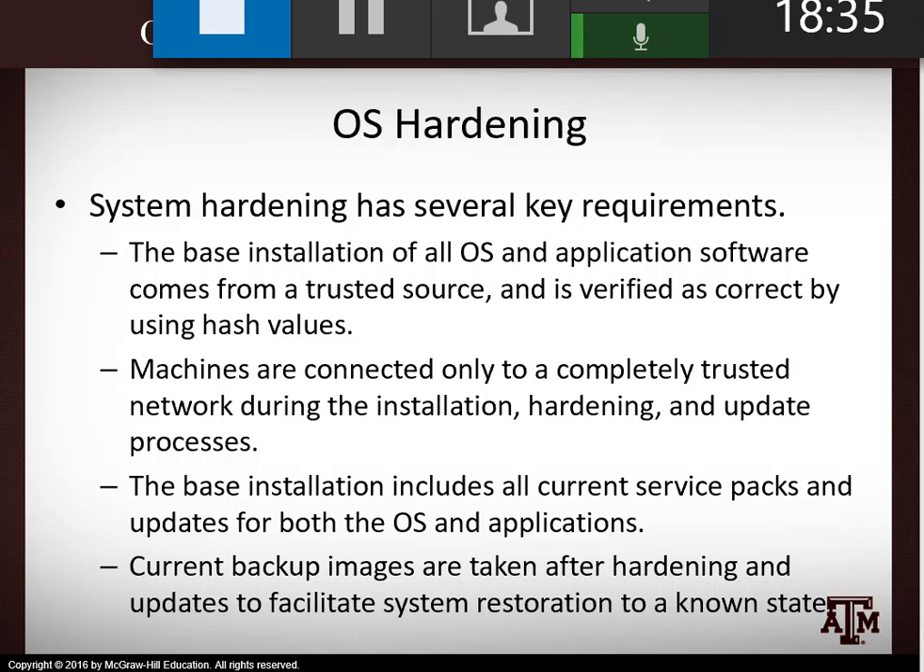And machines are connected only to a completely trusted network during the installation, hardening, and update processes. The base installation includes all current service packs and updates, and the current backup of images are taken after hardening and updates to facilitate system restoration to a known state. So if your system is compromised, you bring your system down and take it back to a known secure state.